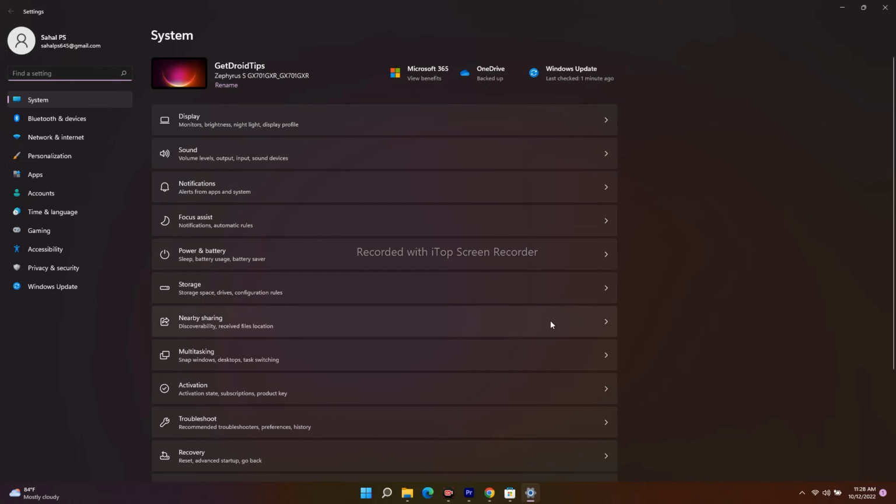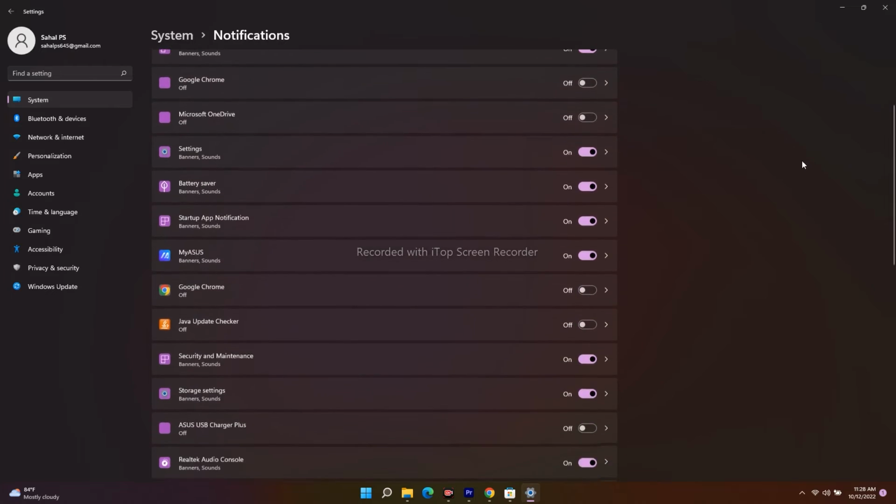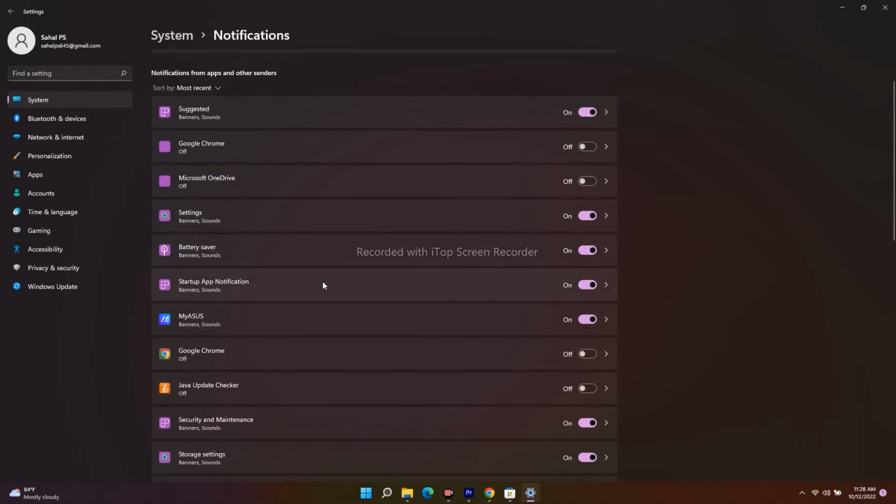Now from here you just have to click on system, and after clicking on system, scroll down and navigate to notifications. Now from here scroll down, and as you can see there is an option called startup notifications. Right now this is enabled, so I can disable this. If it is disabled, you can enable it like this.